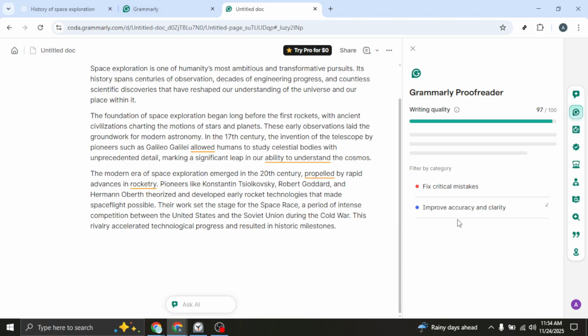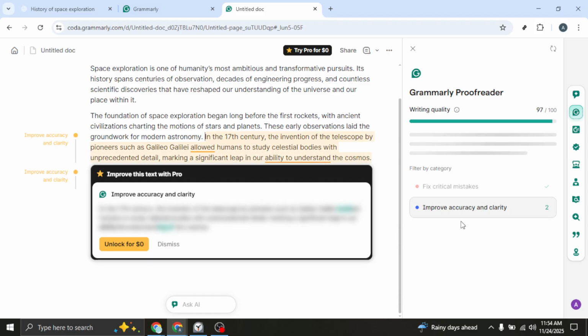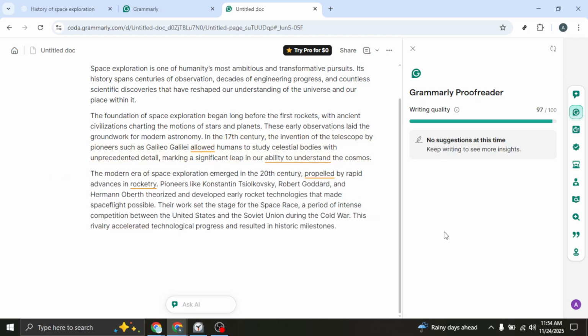As you review, read sentences aloud to check flow and coherence. If a suggestion seems off, click for more details to understand the rule behind it, or ignore it confidently.